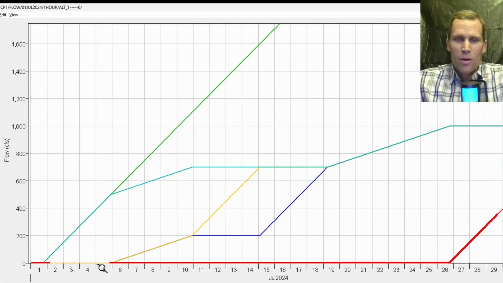Let's go ahead and do that. We'll call it a trial. So this is the original, the base alternative, and then we'll do one trial where we're giving that downstream flow requirement a priority over all the cities.